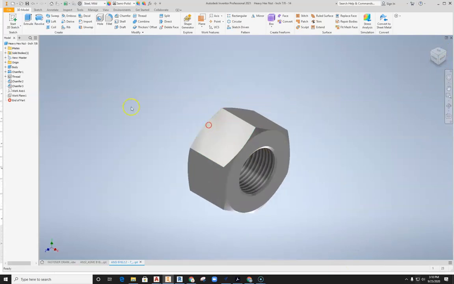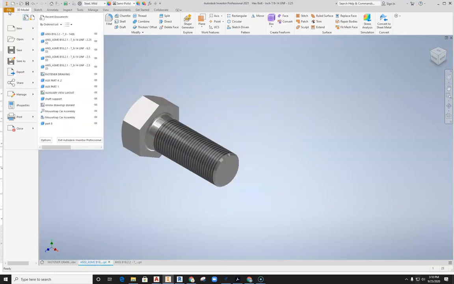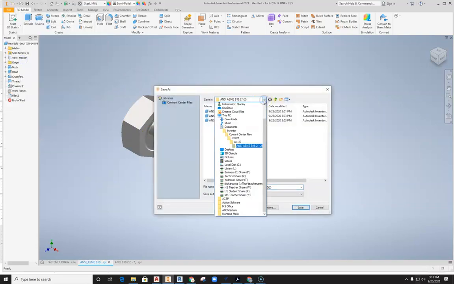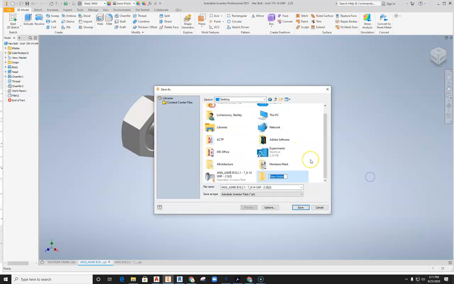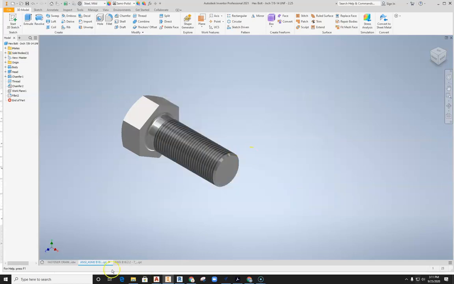So now we're ready to save these. Before we put them onto a sheet, we need to save them. I highly recommend going ahead and doing a save as, and if you're home on your laptop, go to your desktop, right click, make a new folder, and call it Fasteners, and then go into that folder and drop these in that particular folder.